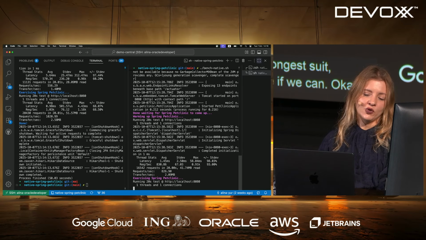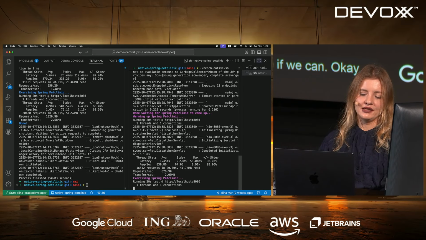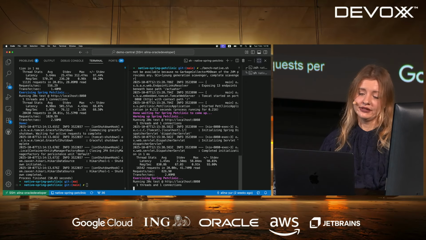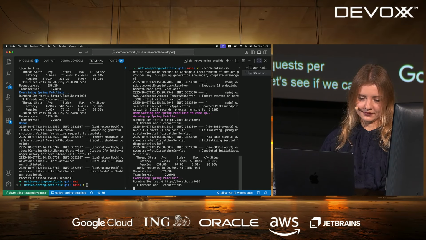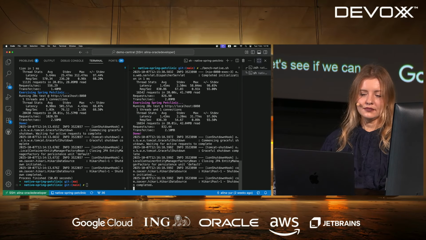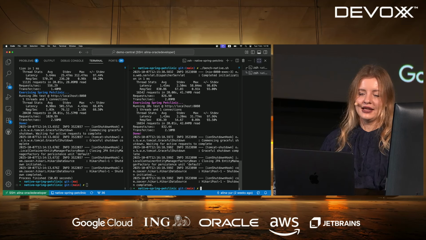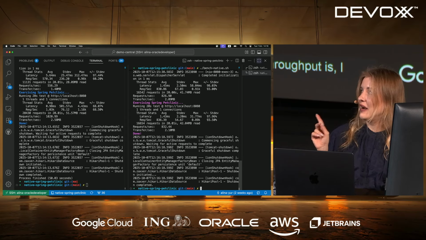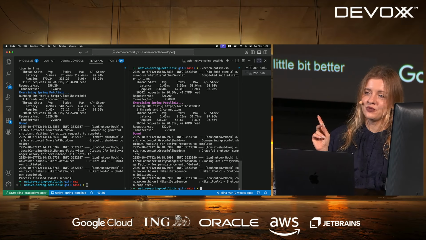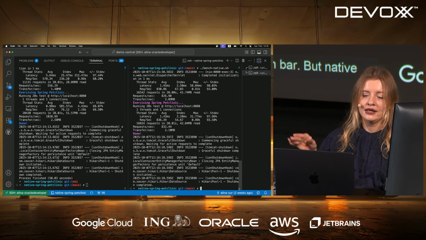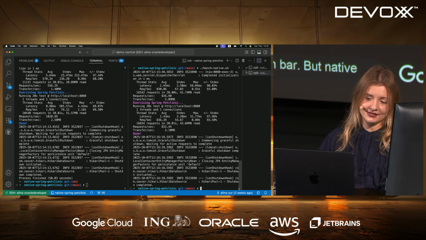OK, we see our warming up round is finished, and it's 800 requests per second, which I think is not bad for the warm up, but let's see if we can make any better. OK, now it's finished, and we see that the final peak throughput is, I would say, good. It's not too bad. Honestly, JIT did even a little bit better than it sometimes does. So 1K requests per second is a high bar. But native image, as we see, arrived in the end at 832 requests per second.